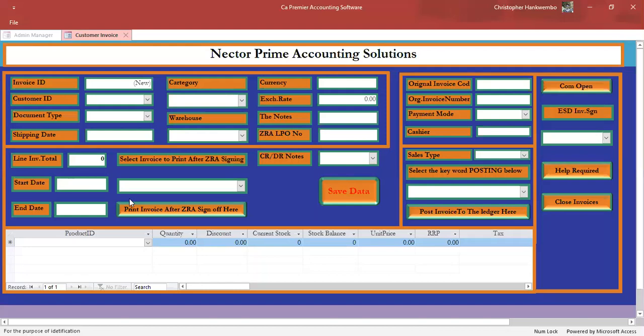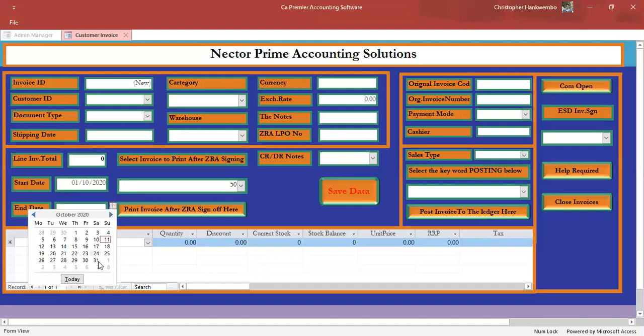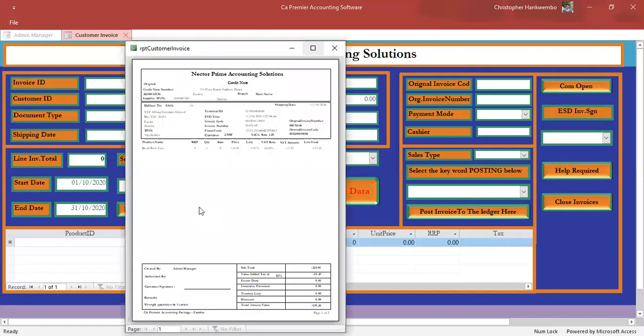So now you put the same date. It doesn't matter which range you are looking at, as long as that invoice is within October. So I'll start from 1st October to end of October, because it knows where it lies within the range. So print it there and you see your credit note.